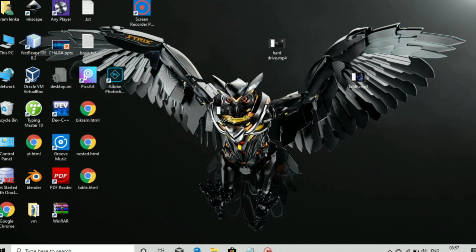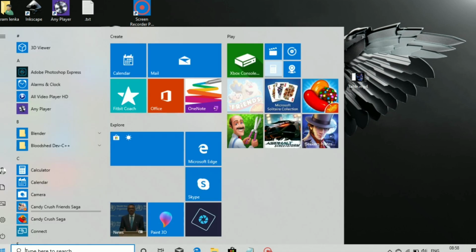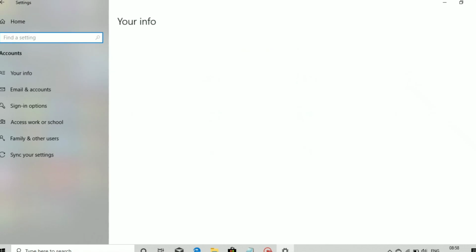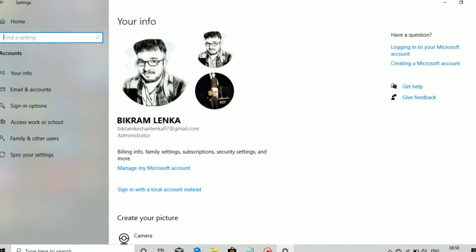First thing, you must have a Microsoft account. Okay, let's check. First, go to the Start menu and click on Settings, then click on Accounts. Okay, look, this is my Microsoft account.